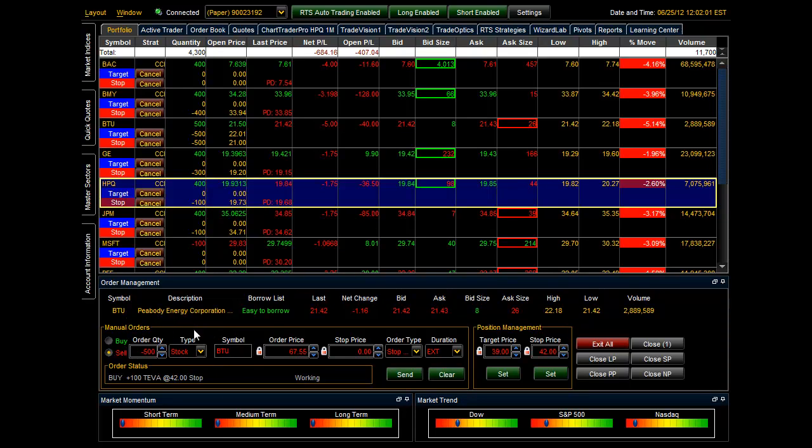all corresponds. I type in the symbol, there's the symbol, here's the description, the borrow list, and real quick, this says easy to borrow. If it's in red and it says hard to borrow, well, that just means you can't short that particular symbol. And all this data here corresponds with the symbol that we just typed in, BTU, in our manual order section. And let's take a look from the buy sell area here all the way down to the duration is what we're going to be focusing on.